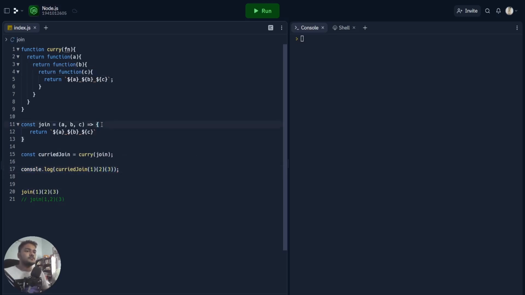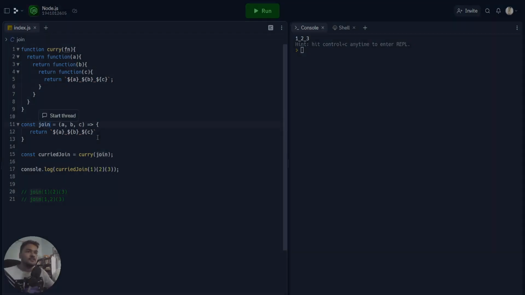And if I just run this now, you should see 1-2-3, right? There you go. So that is basically currying. You just curried this join function, right?